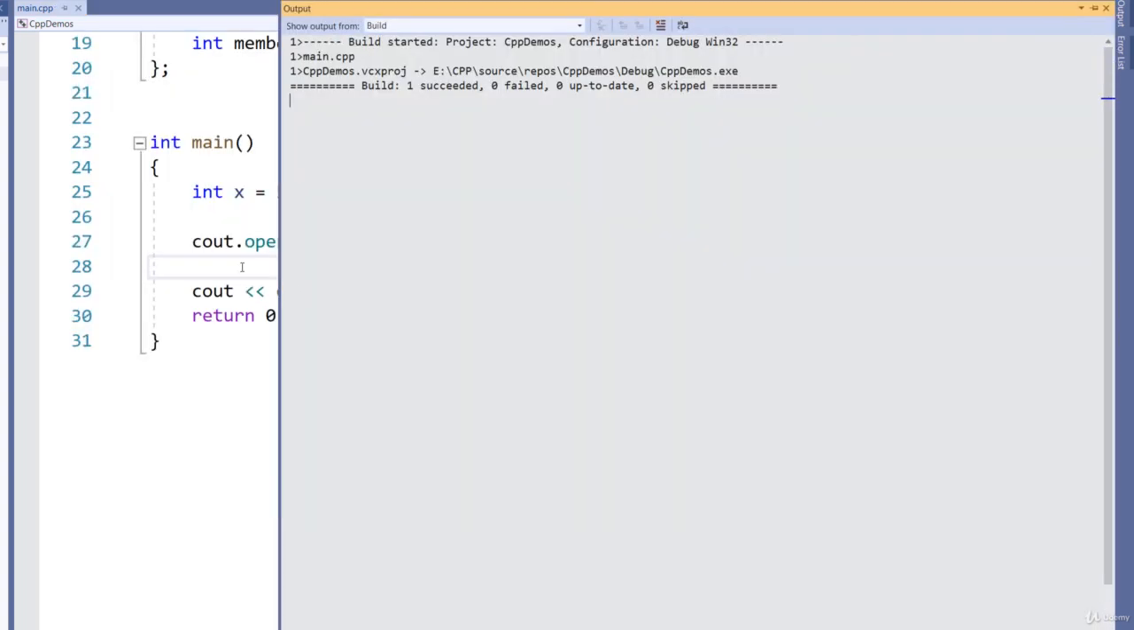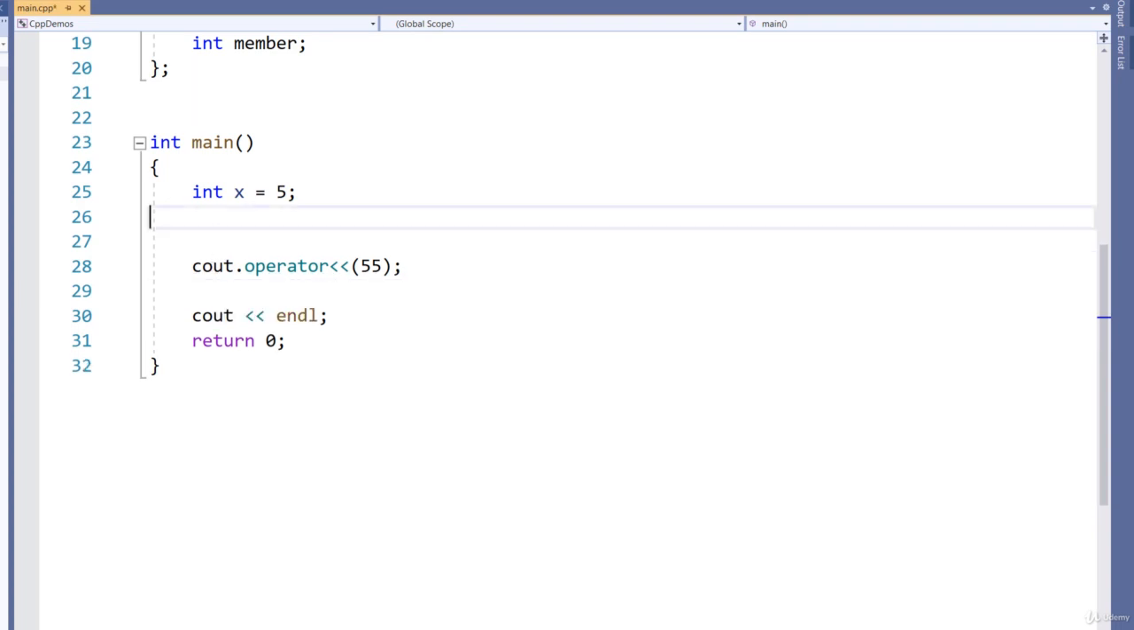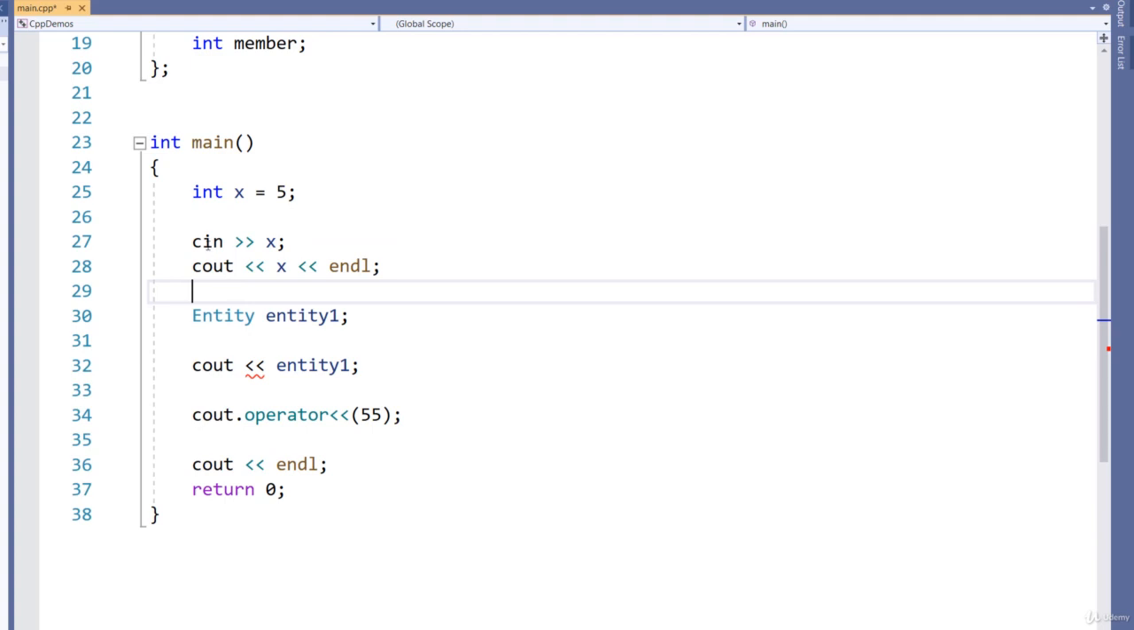Alright. Cout is an object of type ostream. I'll actually just undo here. If I hover over cin, you can see that it is an object of type istream, so input stream.